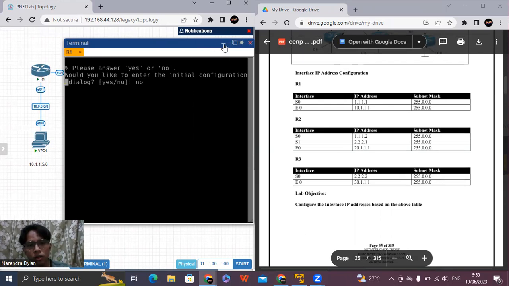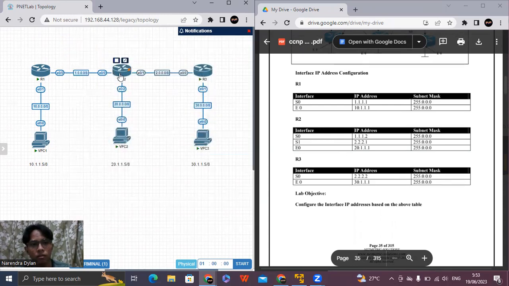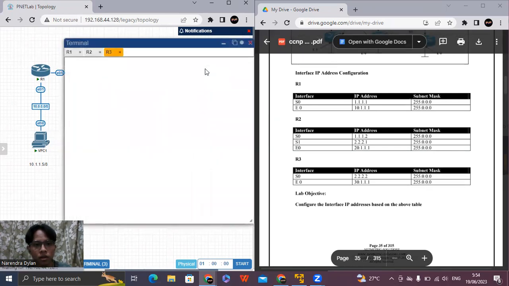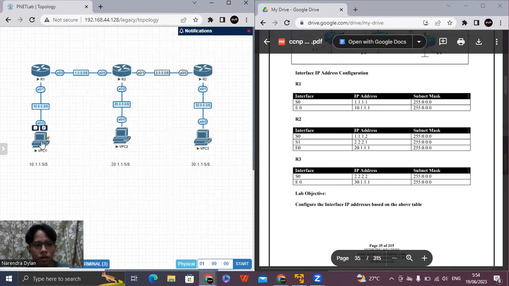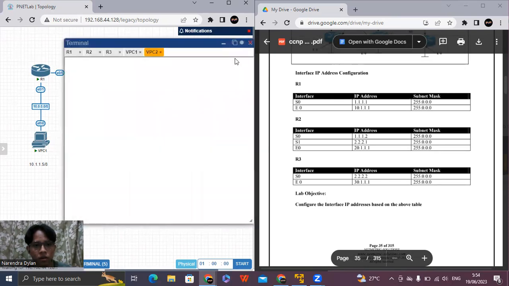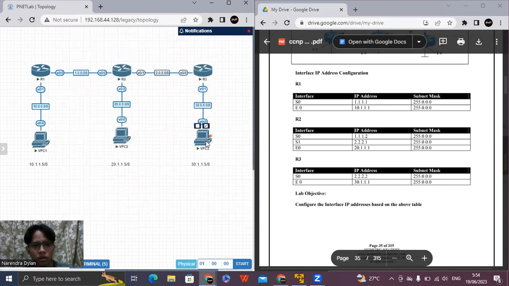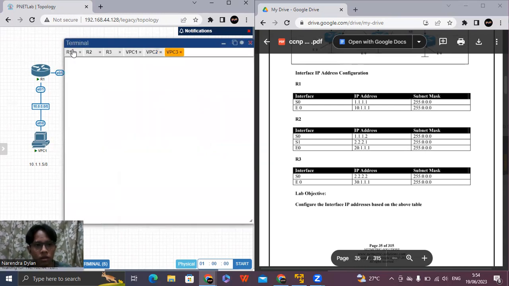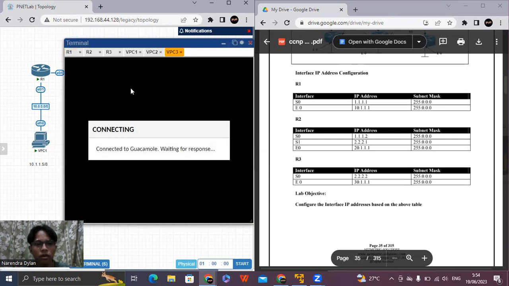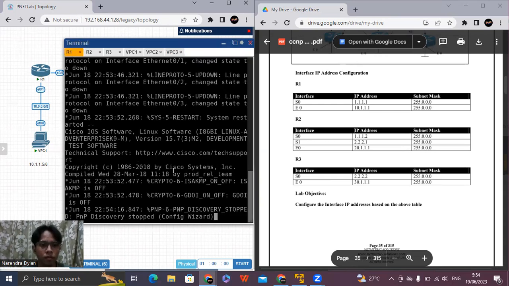And this is the booting process. We can open router 2, and it can boot again. After that, router 3, then PC1, PC2, and PC3. Okay, we start with router 1.